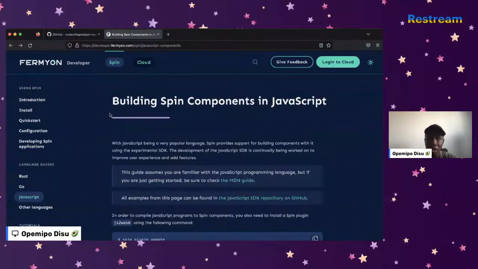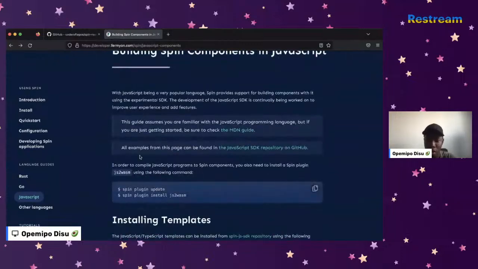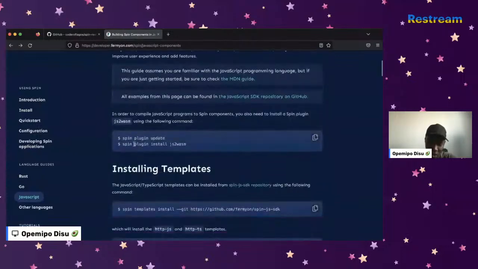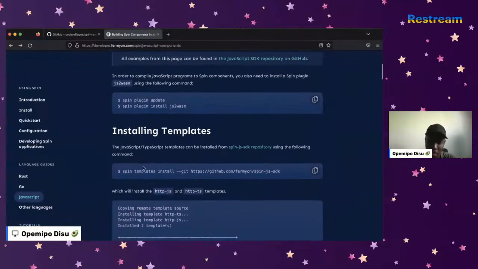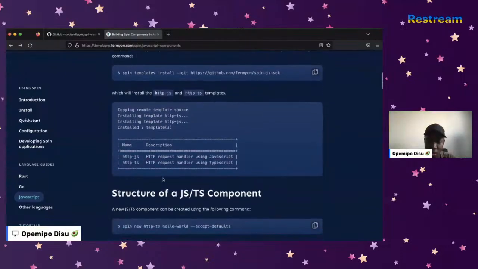Here is something you really need to have. I would not bother installing anything, because I have the latest version of Spin, and I also have all these plugins, the JS2Wasm plugin, and I also have this template installed. I have everything installed, and everything is working fine.